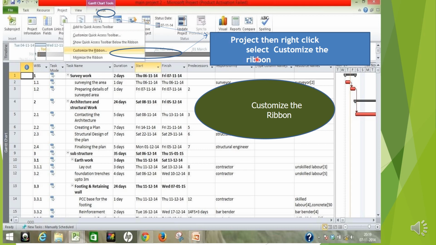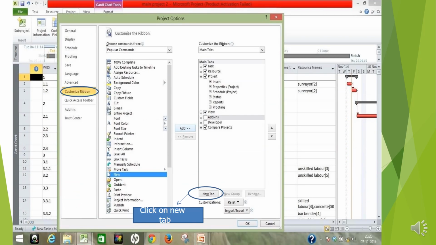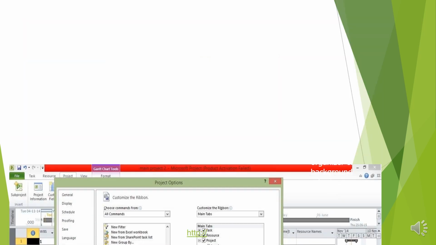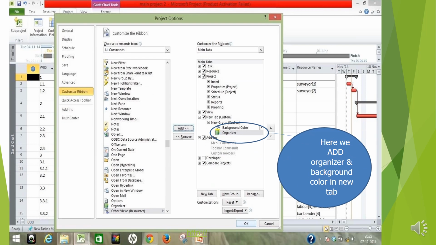Here you go to the project, then right click, select customize ribbon. Here you can see customize the ribbon. Once you customize the ribbon, these tabs will appear. Here there is a new tab, click on the new tab. Once you click on the new tab, you can see the group coming down.